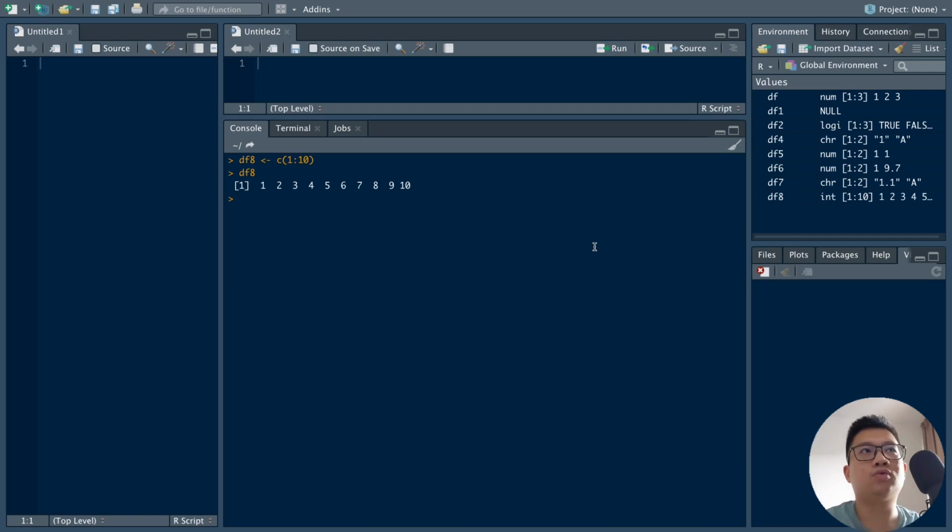So what if you want to try something from negative to positive? Let's say df9, we can do -7, for example, to 9, for example. So with df9, we have the values from -7 to 9. But this only works if the numbers are moving in increments of 1, right? So let's say you want to move in increments of 0.5, you want a step size of 0.5. How do you do it?